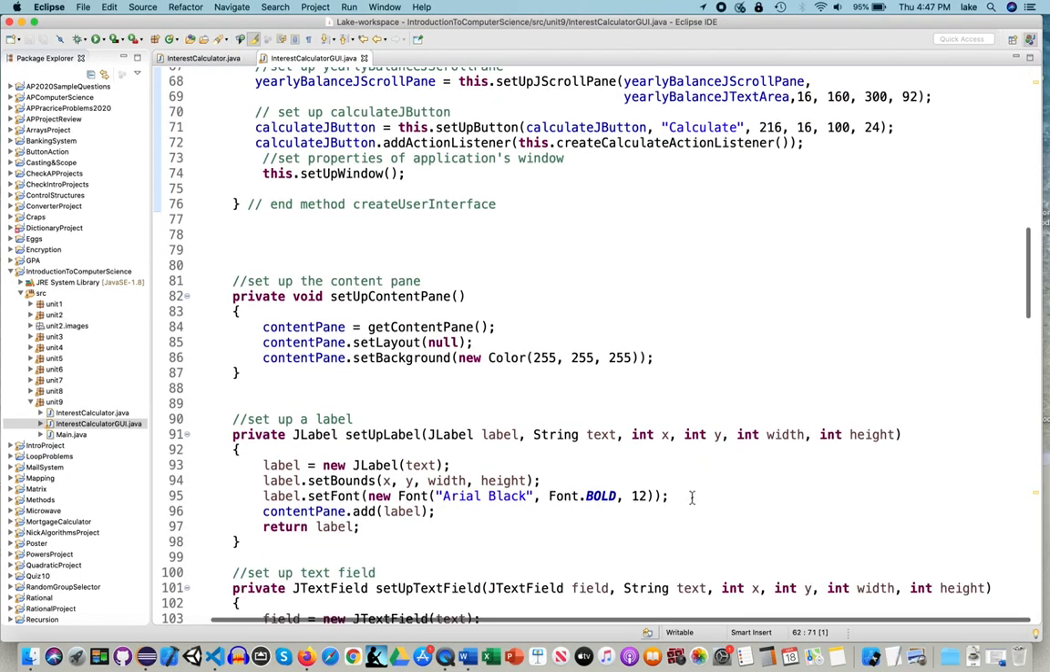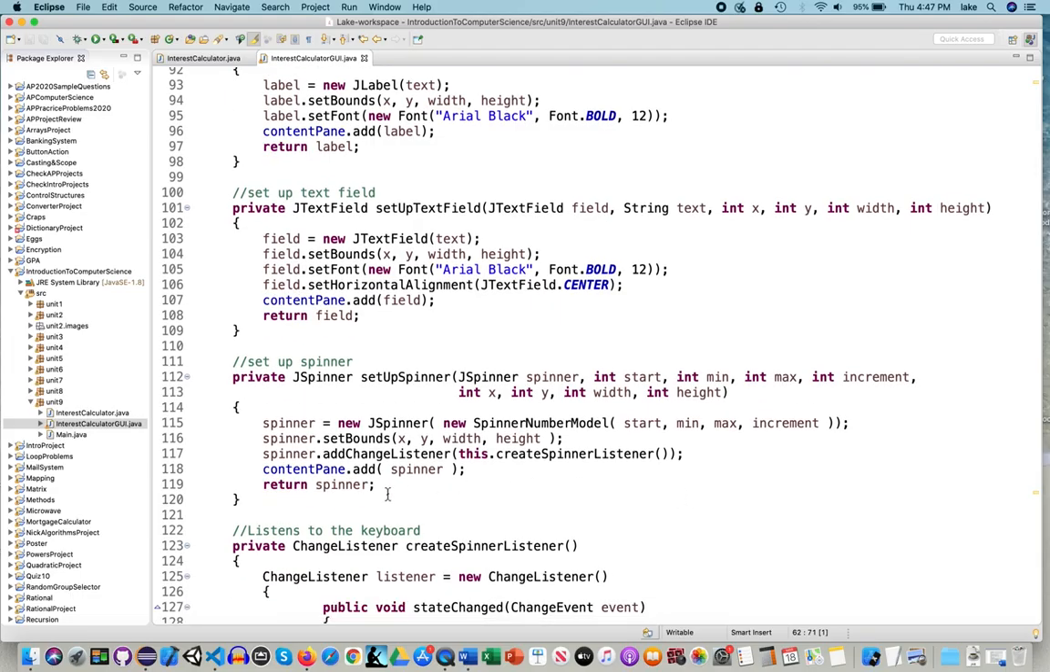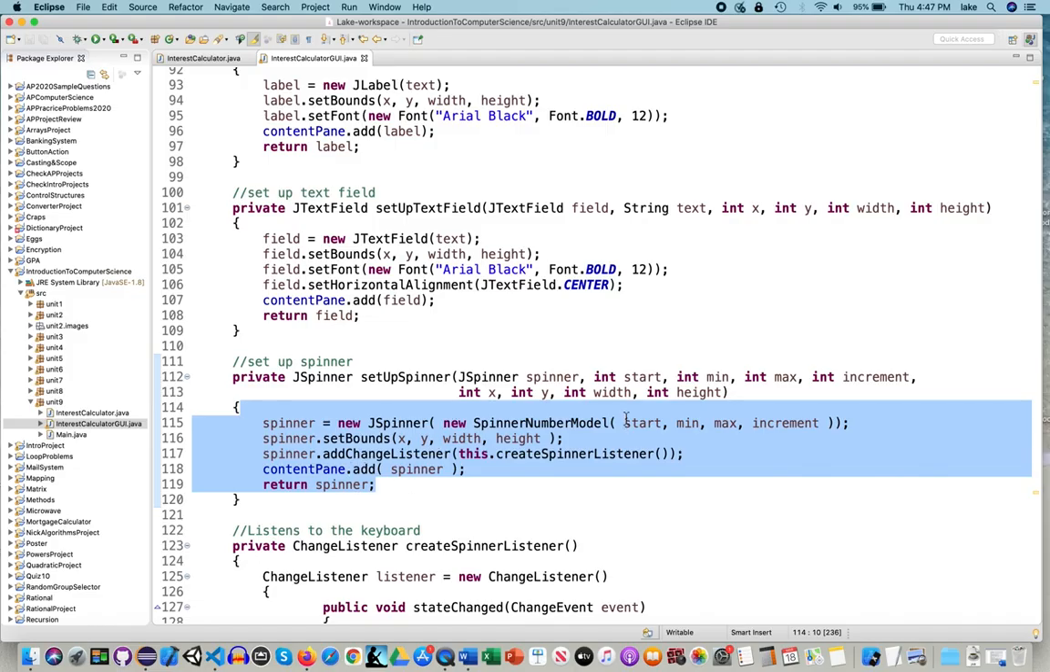All right, so I set up my spinner, and the spinner is going to be used to tell me how many years. Okay, so when I do it on 1, it's going to be 1 year. If I do it on 2, it's 2 years, and 3, and so on. Obviously, the maximum is 10 years.